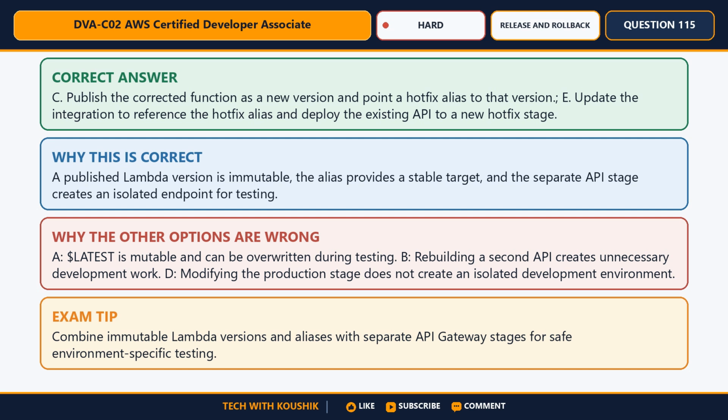Why are the other options not correct? A. $LATEST is mutable and can be overwritten during testing. B. Rebuilding a second API creates unnecessary development work. D. Modifying the production stage does not create an isolated development environment. Exam tip. Combine immutable Lambda versions and aliases with separate API Gateway stages for safe environment-specific testing.